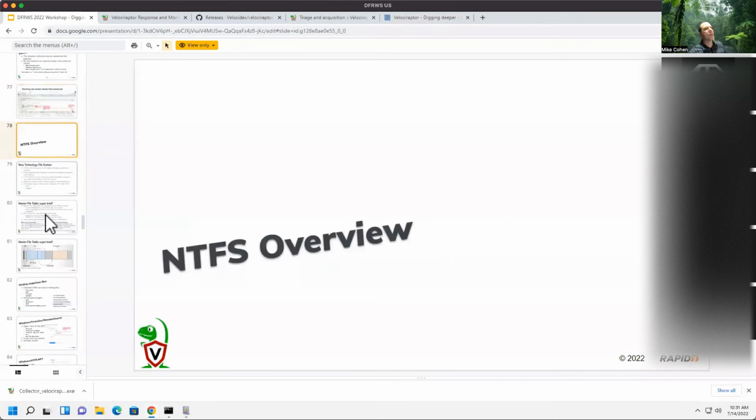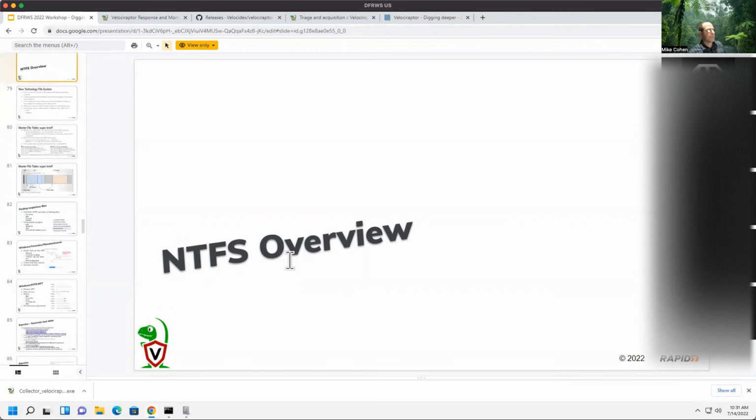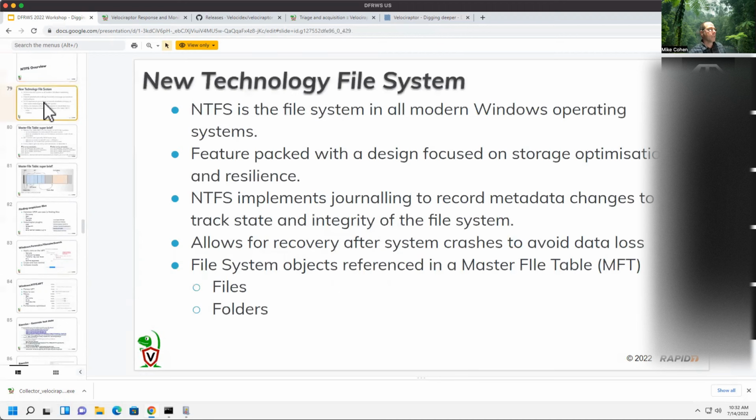All right, so let's move on to the next topic, which is NTFS. And you guys are all forensic experts, so you know all about NTFS. So I'm not going to spend too much time with NTFS, but I just wanted to show you some of the capabilities around NTFS analysis and how we can use that in DFIR. So NTFS, you know, the file system in Windows. We're going to skip that stuff.